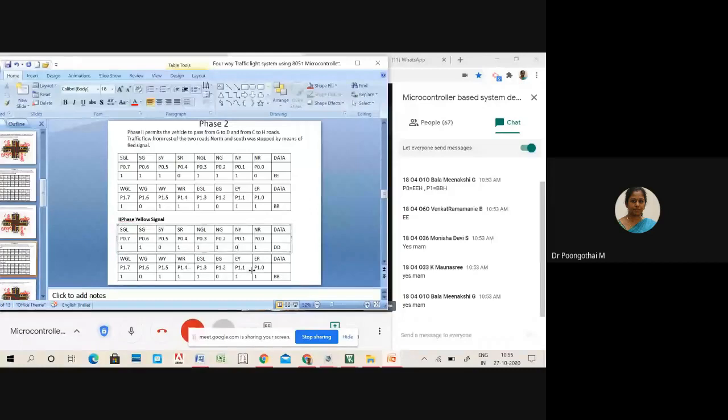So the data for north and south red is EE, east and west green is BB, and the yellow signal is DD, and the similar green is the same value BB. Okay, all of you getting this value for phase 2? Okay, what about the third phase?